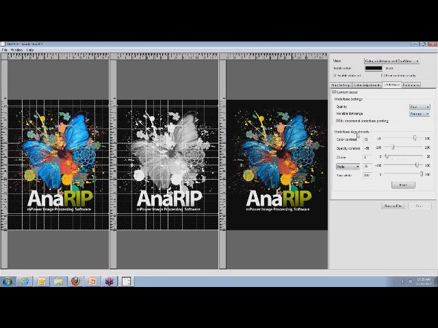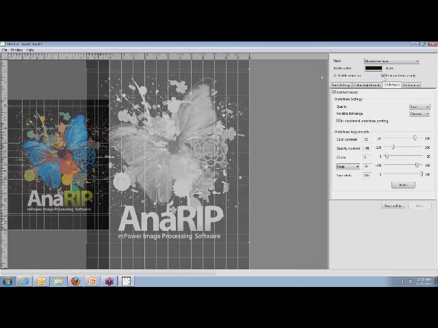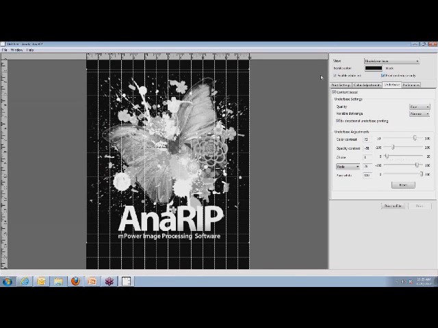Now we also do have an option to print the white underbase only. Now this is another question that we've gotten quite a bit here at AnaJet in tech support. What do I do if I want to just print white? And some of you may have graphics that are just white lettering on a dark shirt, or just a white logo on a dark shirt, or you just want to print a white image on a dark shirt.